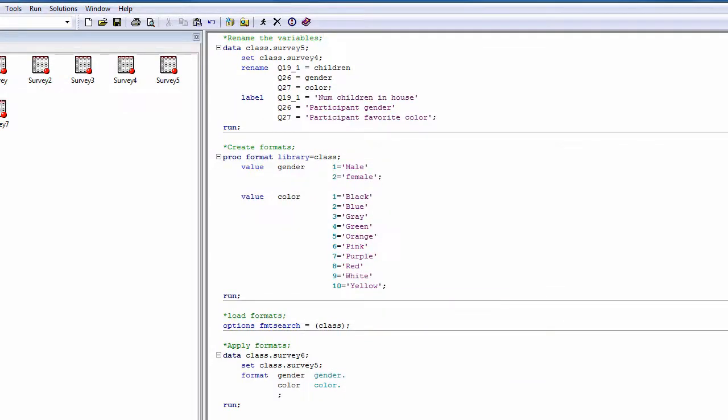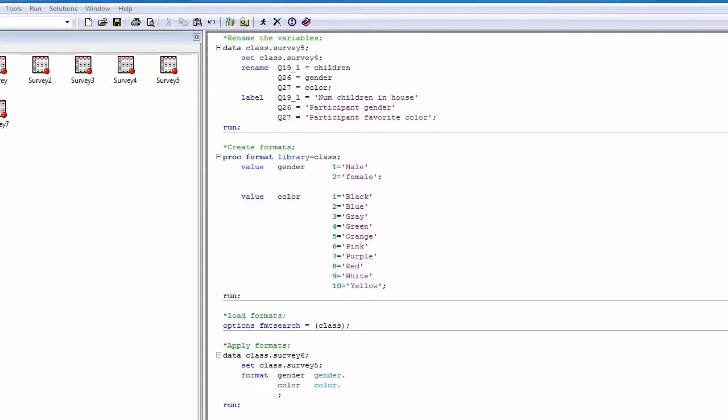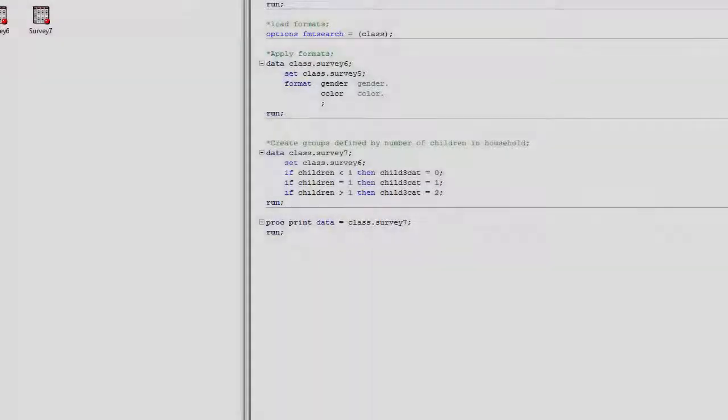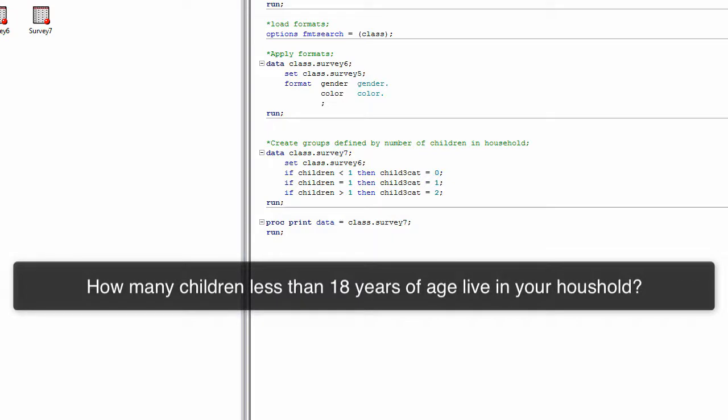Then, to improve readability, you'll go ahead and rename your variables, label your variables, and format your variables. Now your data is a little more user-friendly, and you can continue on with conditional processing. For starters, in your class survey data, there was a question that asked about the number of children under age 18 living in your home.